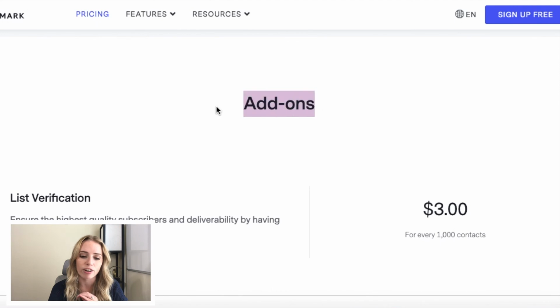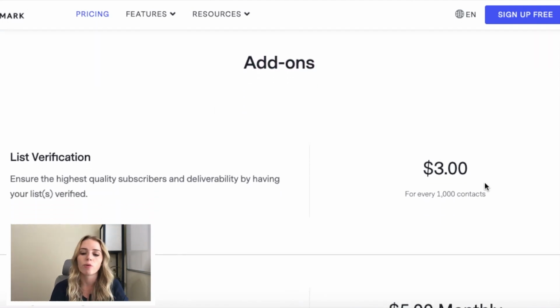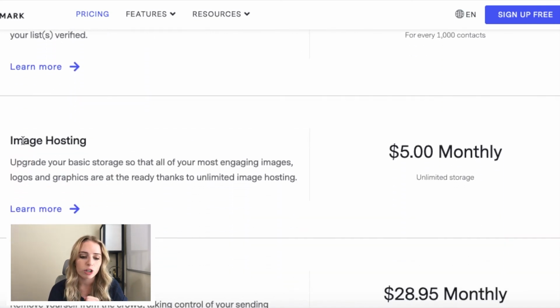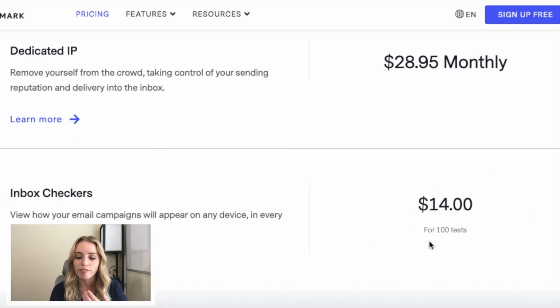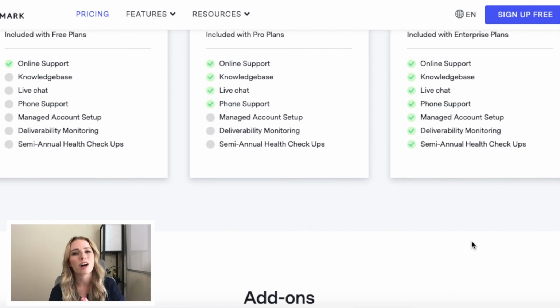But they also have these add-ons that I want you guys to be aware of. So for $3 for every 1,000 contacts, you can get list verification. Ensure the highest quality subscribers and deliverability by having your lists verified, and you can obviously learn more there. Image hosting. Upgrade your basic storage so that all of your most engaging images, logos, and graphics are at the ready thanks to unlimited image hosting. So basically, if you're on the free plan, you can upgrade $5 monthly to get unlimited storage, and even on the Pro plan as well, because you might hit that 10 gigabytes and need more images, and you're going to be charged $5 monthly to get more image storage, which is interesting. There is an additional charge there. And then they've got some different charges here as well that you can choose. Inbox checkers, $14 for every 100 tests. So keep that in mind when deciding on what email software to use.